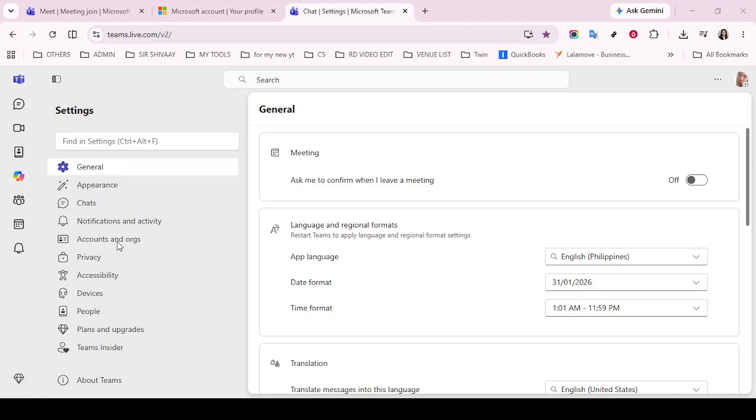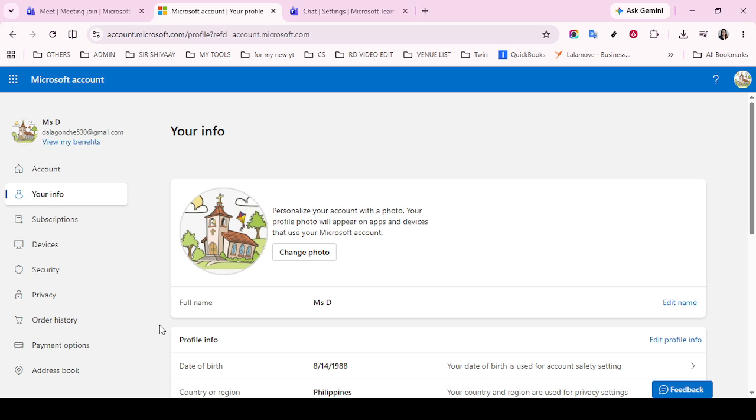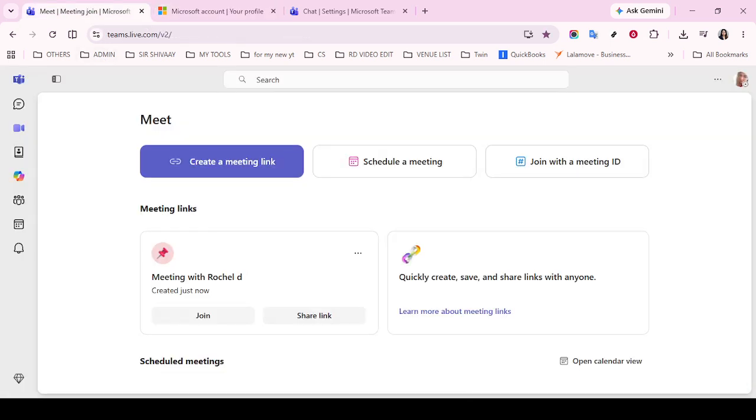In today's video, I'm going to teach you how to turn on automatic low light correction in Microsoft Teams. To get started, open Google Chrome and go to teams.microsoft.com. Once the page loads, sign into your Microsoft Teams account as you normally would.